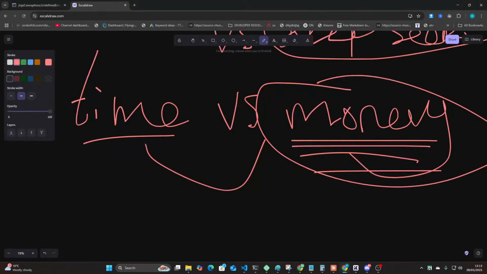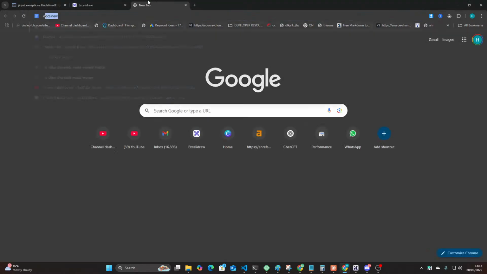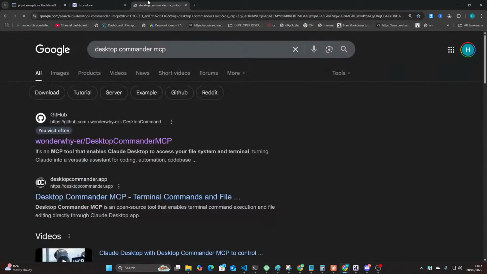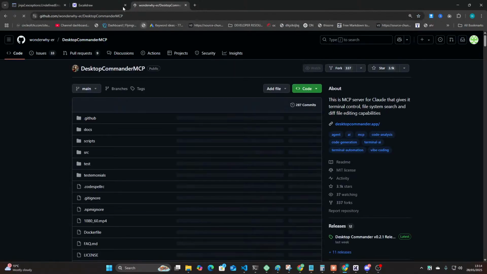Well, Desktop can't write or change files, right? You have to do it all manually, right? No, that's not correct. You can use Desktop Commander to make changes for you.